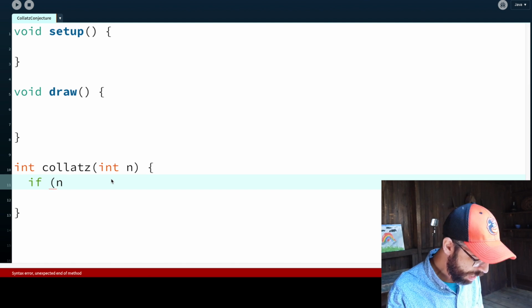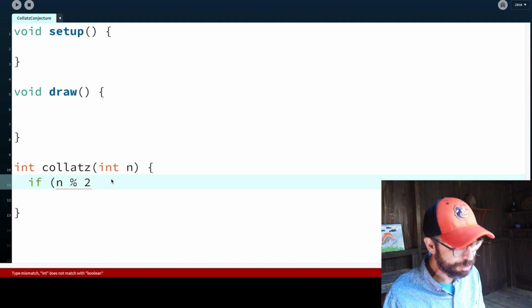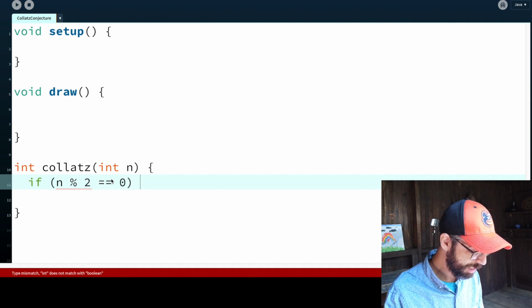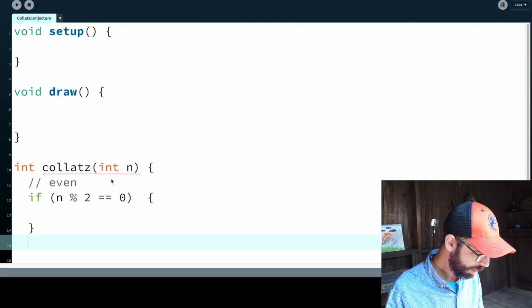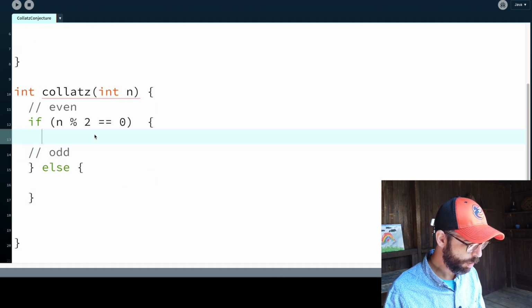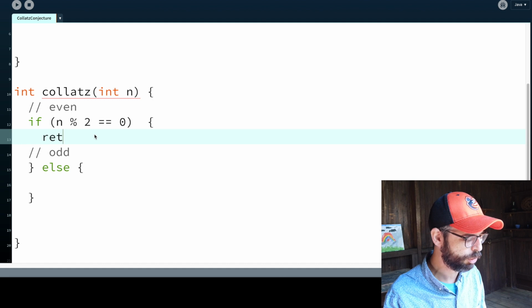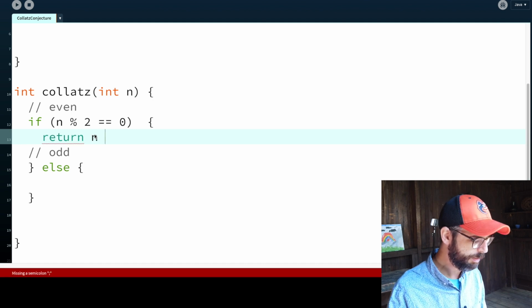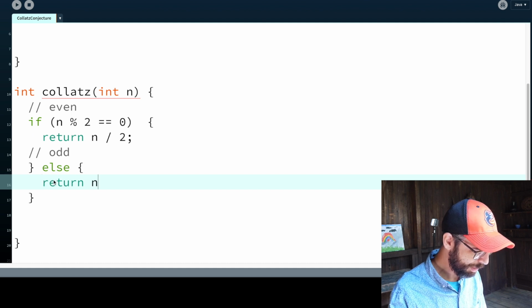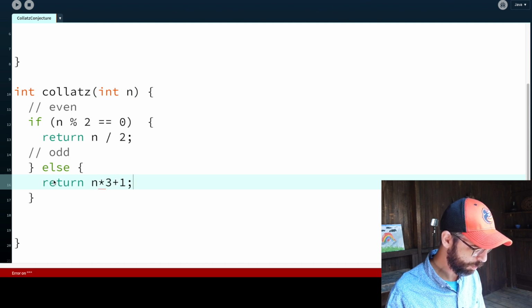If n modulo 2, meaning the remainder of n divided by 2, is 0, this is an even number. And then otherwise, this is an odd number. Okay, so what do I do? If it's even, I say return n divided by 2. If it's odd, I'm going to say n times 3 plus 1.